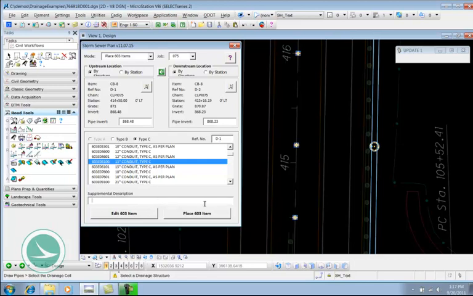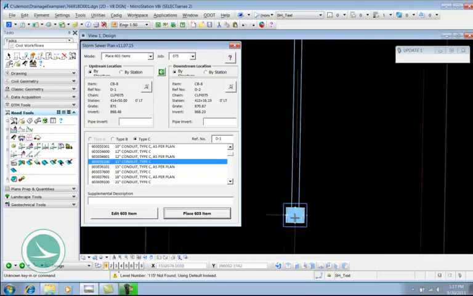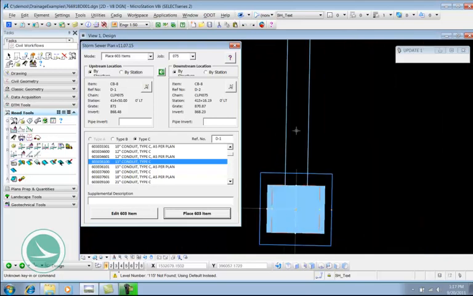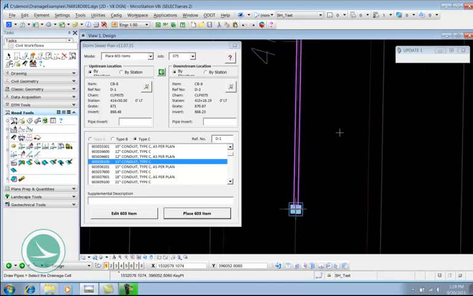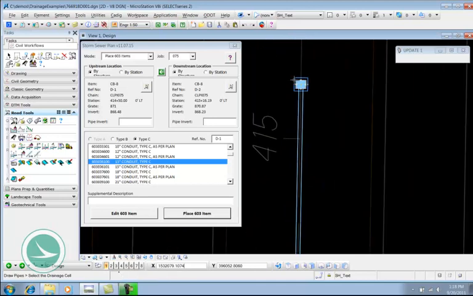There's a key in field here. If I want to enter a supplemental description, I can just type that in, and that's stored with an attribute with the pipe. So I'll go ahead and place this in the file, and you can see it's drawn that between my two structures there. The pipes are drawn from center to center. So if I tentative point to this pipe, you'll see it highlight will go to the center there of the structure. So that's a little different than the existing applications.